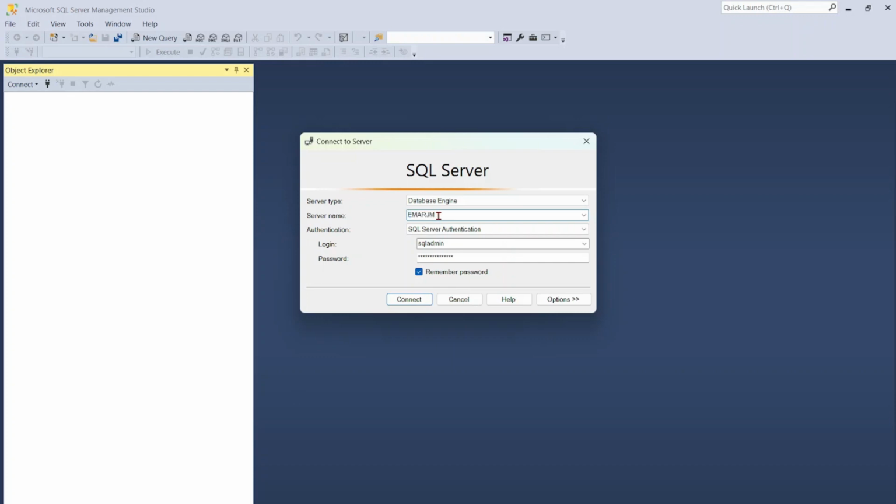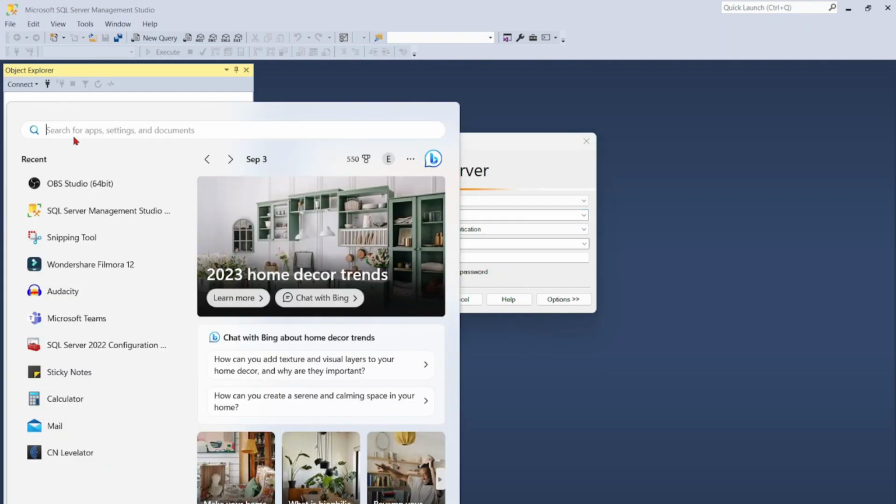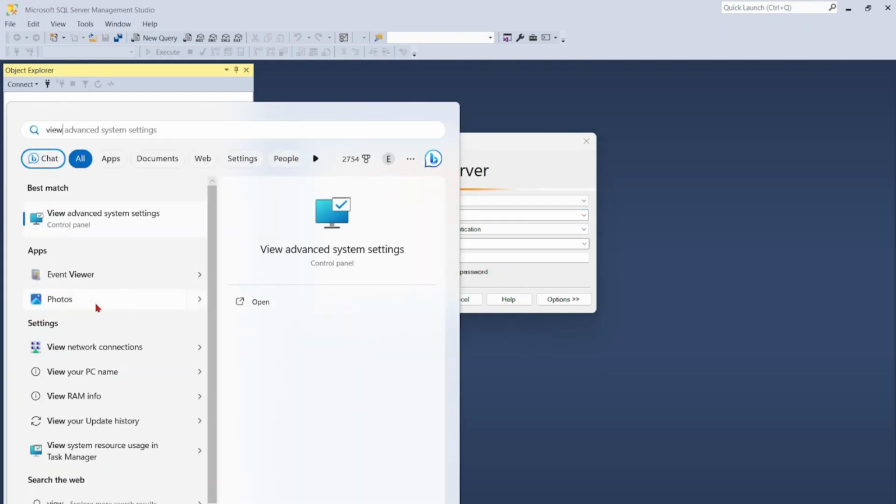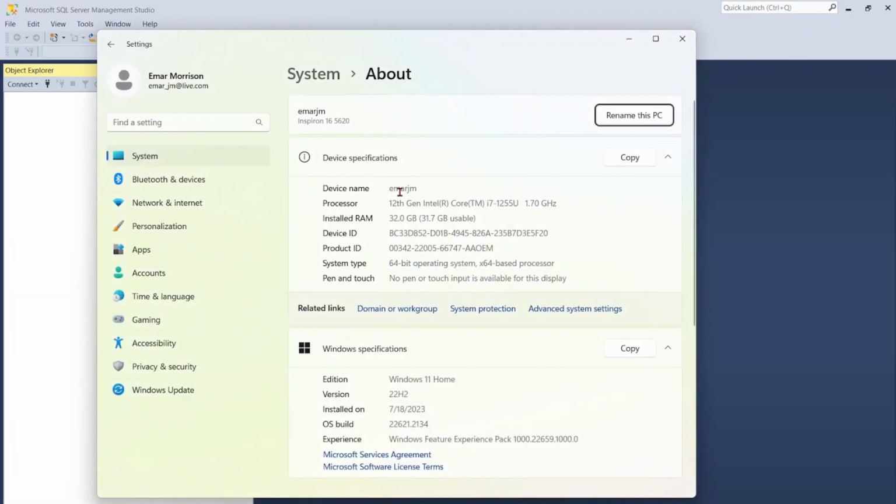If you install SQL Server on your laptop and you don't know what your server name is, search for View PC Name, right? So here you're going to select this option that says View PC Name. Here my device name is MRJM. So this is basically the name of the server that is running my SQL Server instance, right?